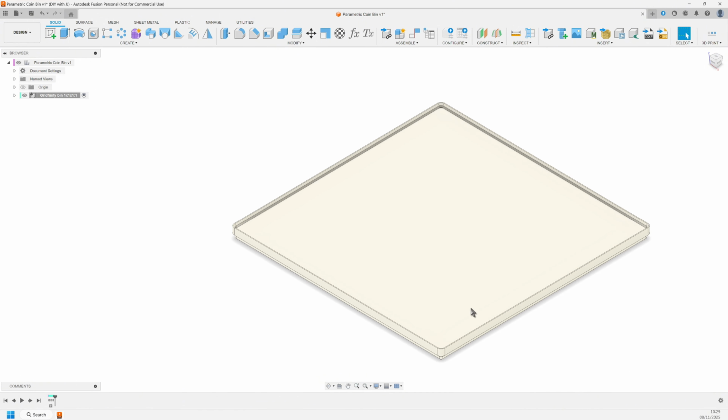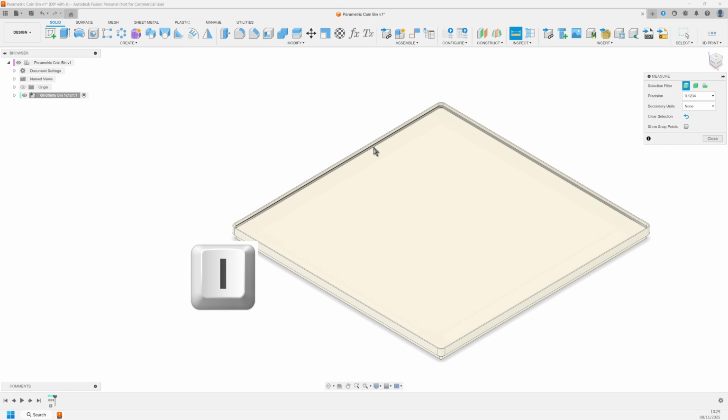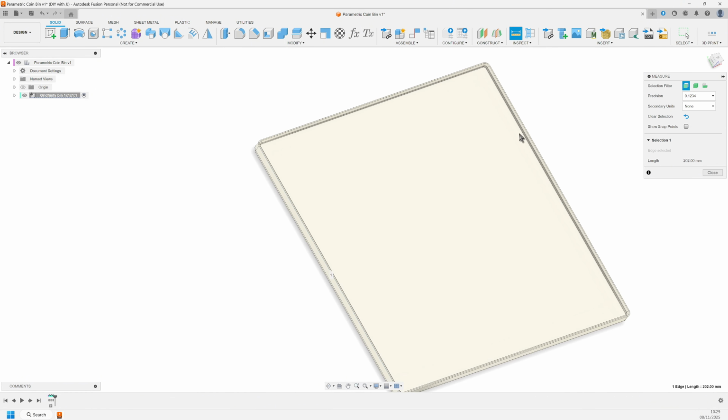Now I want to measure the usable length of the inside of the bin. Hit I for measurement or information. As you can see, the usable length is 205.7 millimeters. This is our first coin bin parameter.